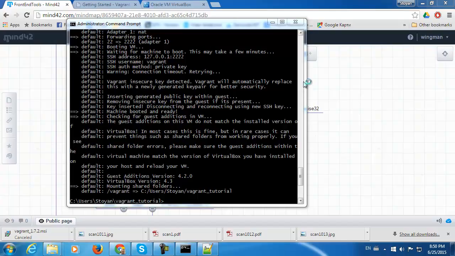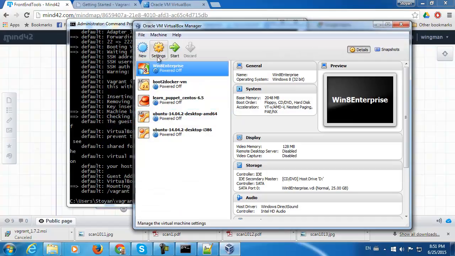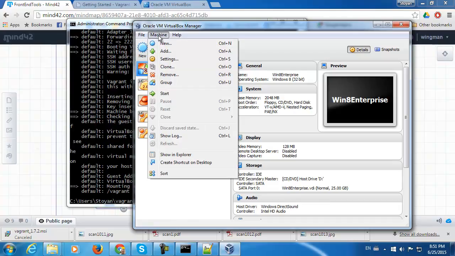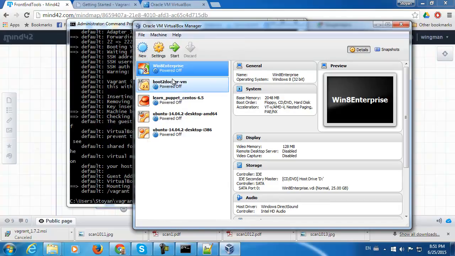Right now we are playing. I'm so excited to use this Vagrant project. It's just incredible. I can envision how to implement it in my workflow. No, still, I don't see it. Settings, new machine, refresh, start, show log, create shortcut, sort. That's quite interesting. Why have I been able to see it before?